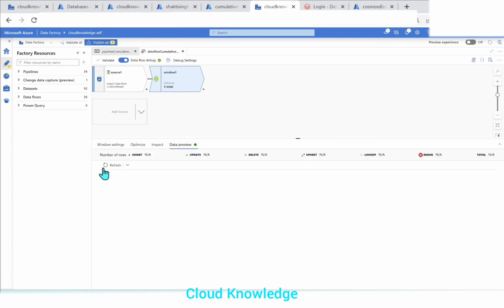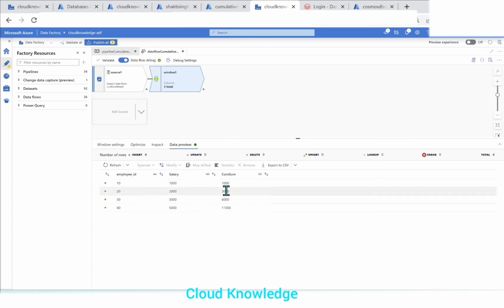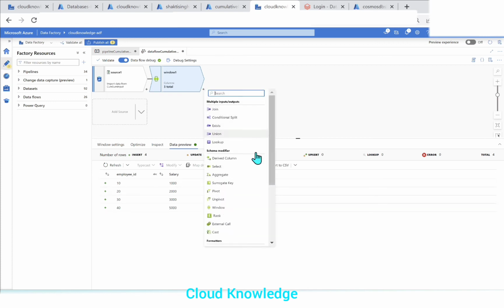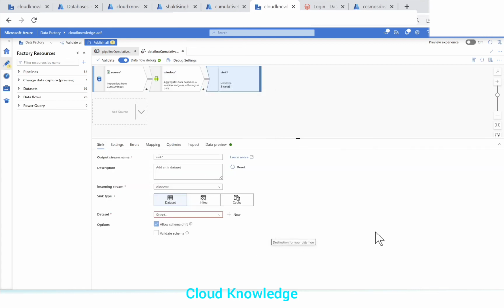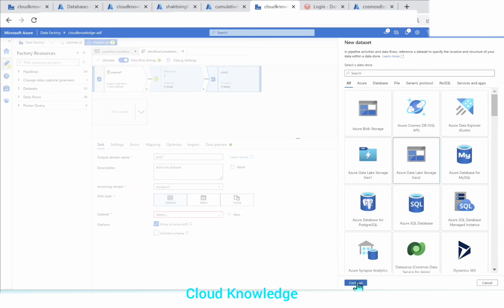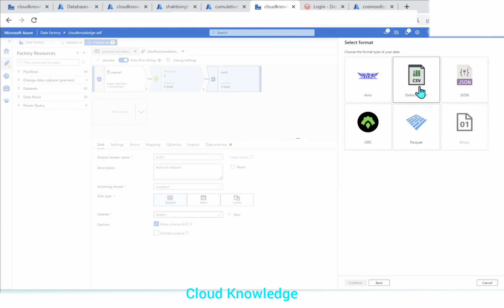Now we'll go to the data preview of the window transformation and refresh. So the data appeared. It created a cumulative column where it is calculating the cumulative sum or the running total. Next job is to attach it to a sink. So let's add a sink. So let's add the data set. We want it inside the Gen2.